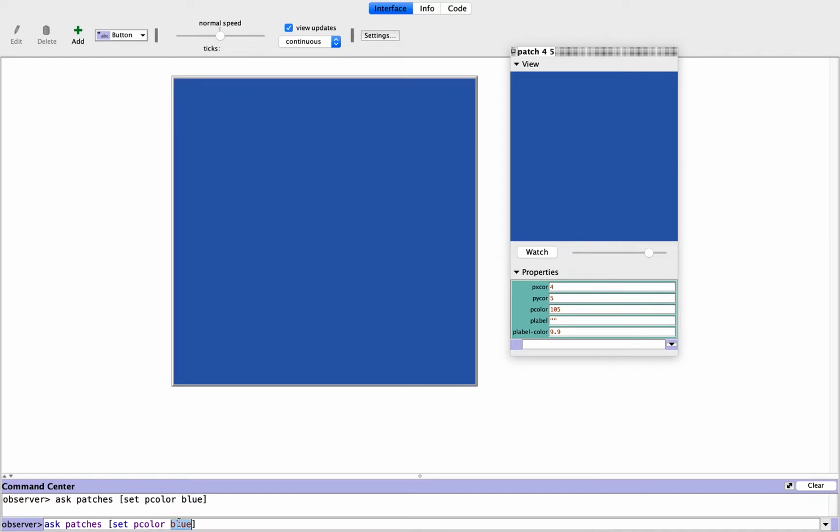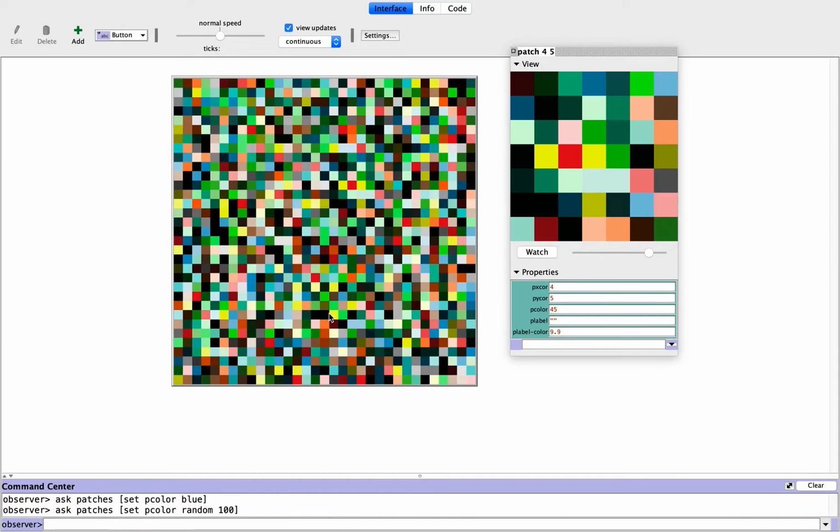Or I could have them, we know now that colors are represented as numbers, I can have them set their pcolor to a random number. This will do a random number between 0 and 100. And so we get this quilt looking pattern because each patch independently selected a random number between 0 and 100 and then changed its color to the color that corresponds to that number.